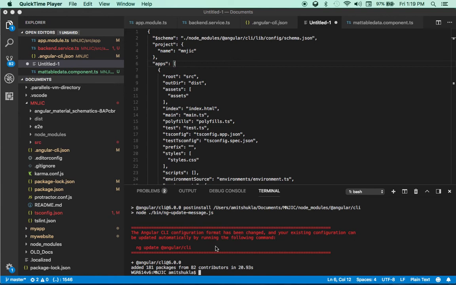Okay, so as per their instruction, the next thing is I have to do an ng update, because I know that as long as you're seeing this angular-cli.json, it needs to go away, and it will be an angular.json. Okay, let's see. I'm going to do ng update @angular/cli. Okay, looks good.